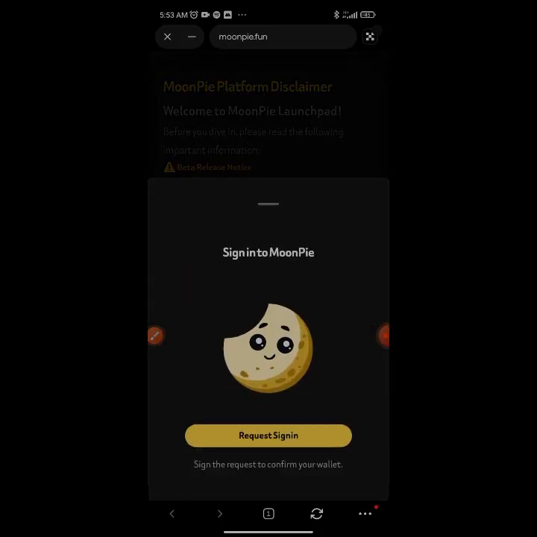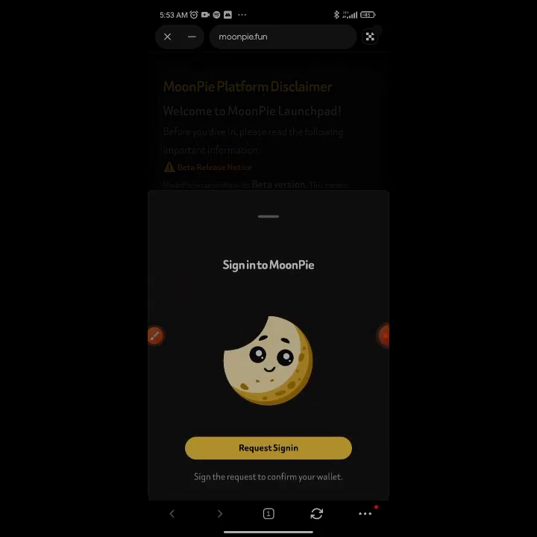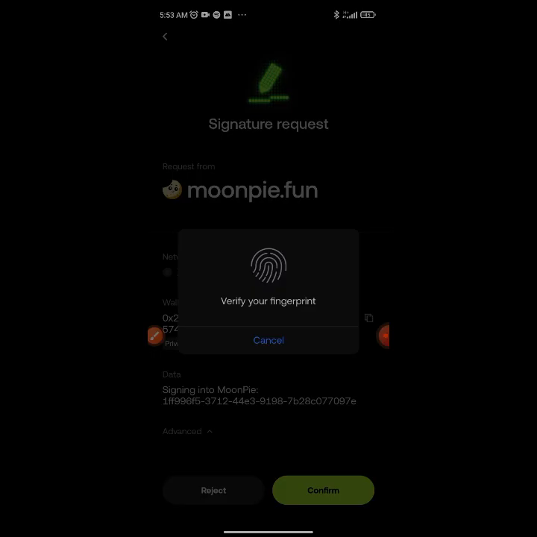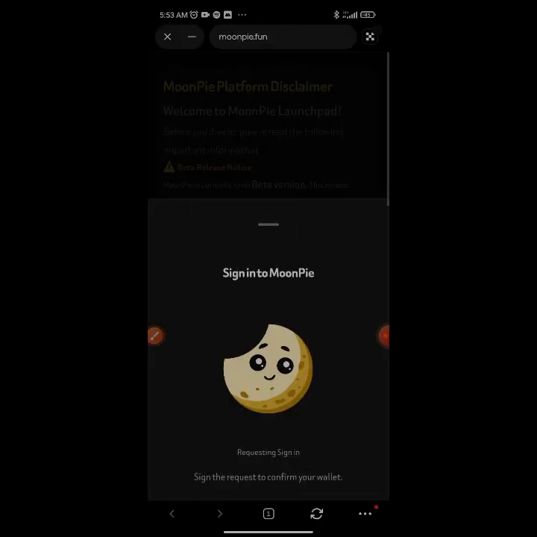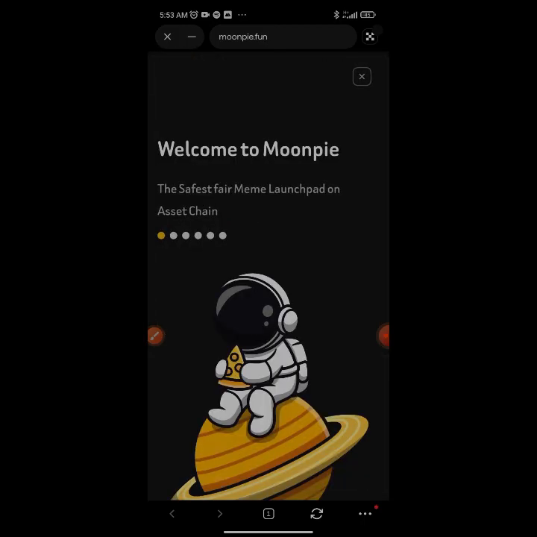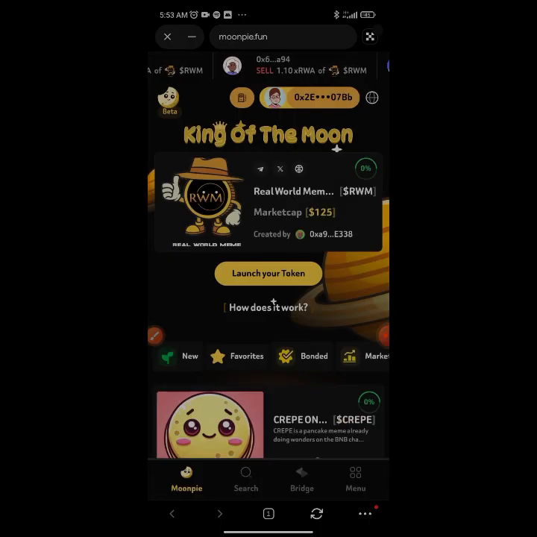Good. So just request. I want to connect now. MoonPython is requesting to connect to my Assetchain. I'll just simply approve this, and this is very simple, guys. Very, very simple. Welcome to MoonPython. Okay, thank you. So right now my wallet is connected.